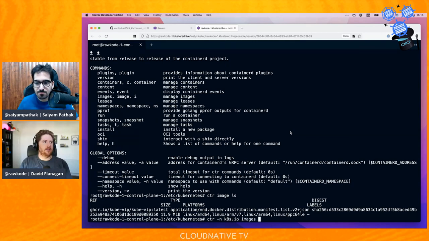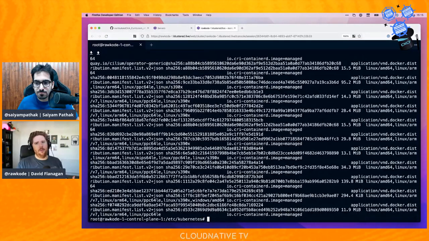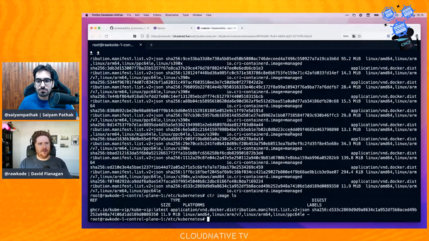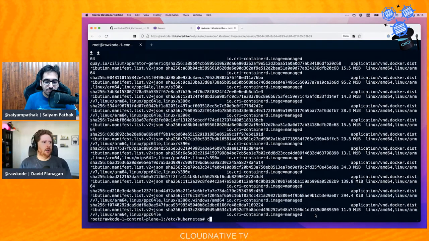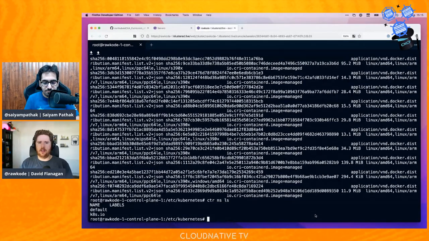But we can actually say k8s.io images list. And these are all the images that it has pulled inside of this namespace for running inside of my cluster. But this is something I see tripping people up often, and they run ctr images and they're like, oh, my cluster is running more images than this, where are they? And it's just that namespace toggle. And you can actually list the namespaces as well with ctr ns ls.